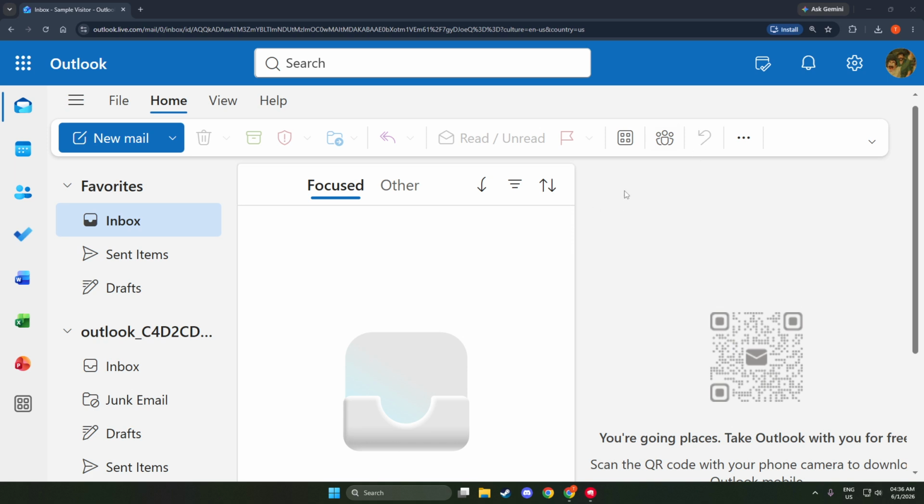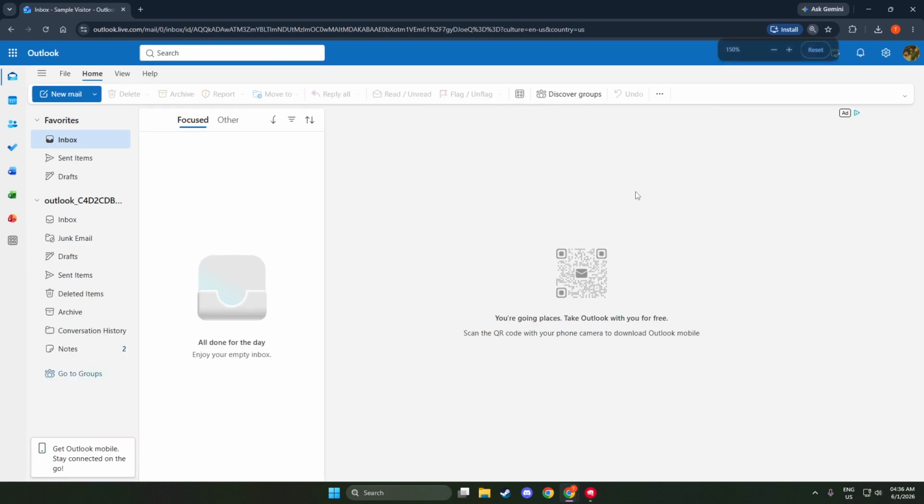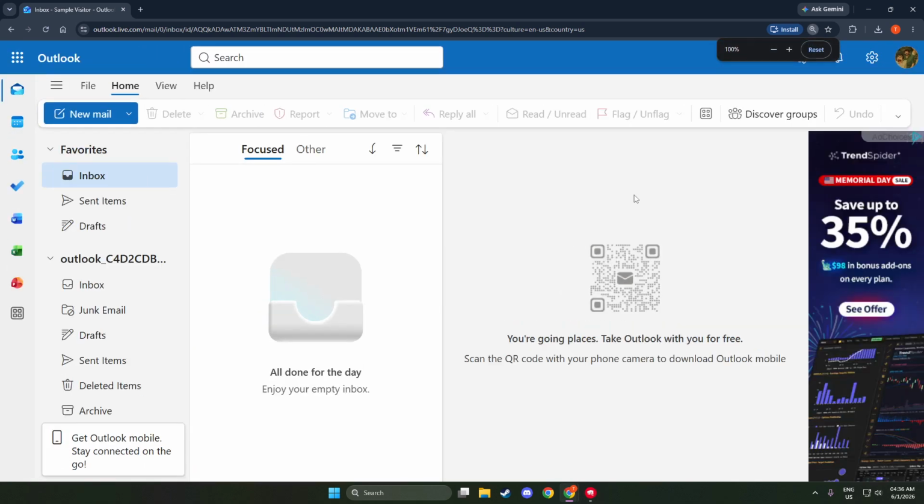First, remember that the Outlook web app follows your browser's zoom. If the browser is zoomed in or out, Outlook will look zoomed too. The fastest reset is a single keyboard shortcut. On Windows, press Ctrl and 0 together. On a Mac, press Command and 0. That tells the browser to return the page to its normal size.